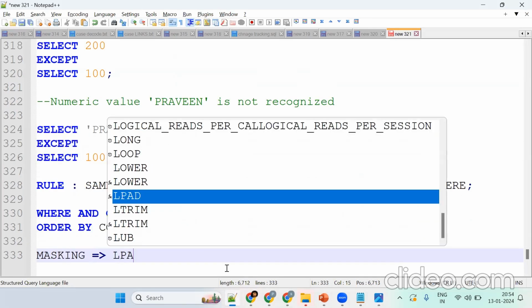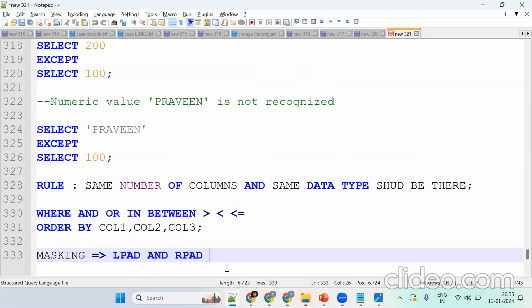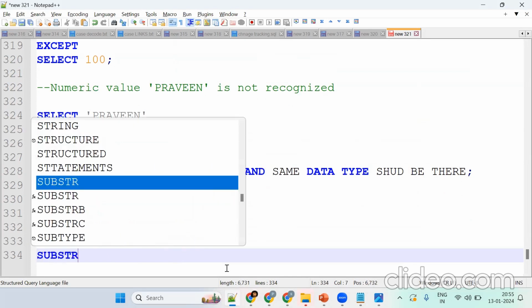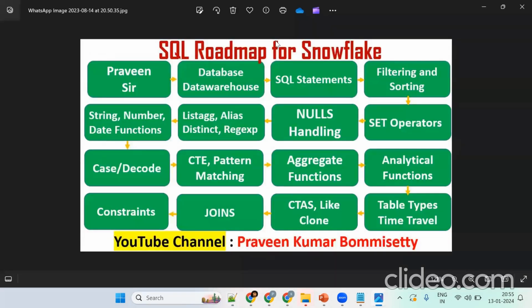Masking by using what? LPAD and RPAD concept. How to extract some parts? We should go for the substr function. You see, substr. Like this way we are able to do it.